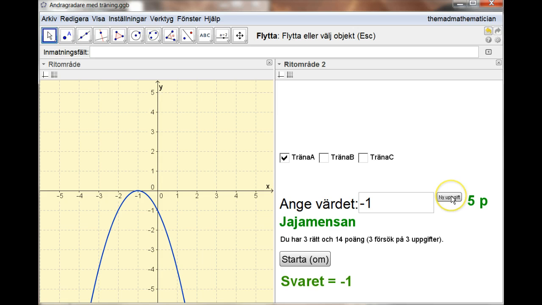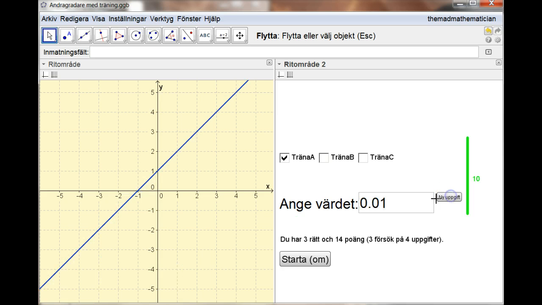Let's say I fail. I don't know what that is. I bet it's 1. Oh no, maybe not. Well, maybe 0. Right, I still got some points, but it notes that I had an extra trial. I've now got 5 trials and 4 tasks.